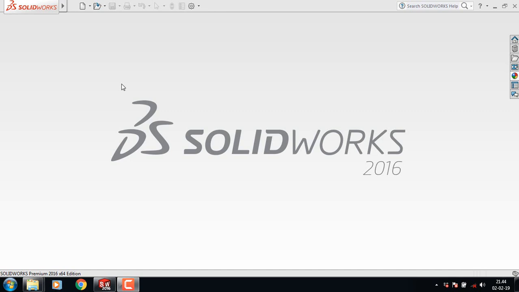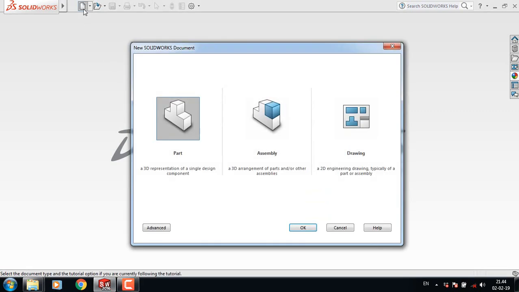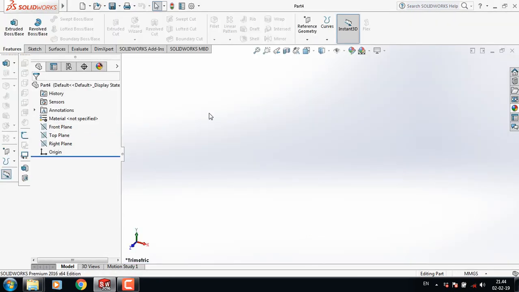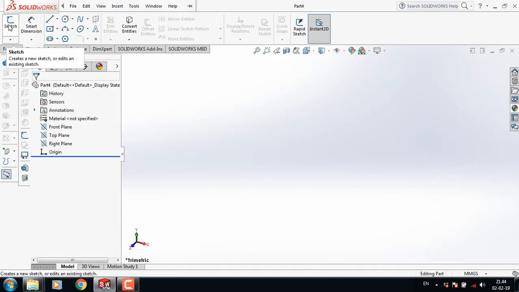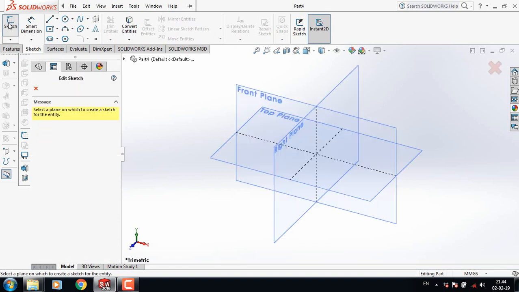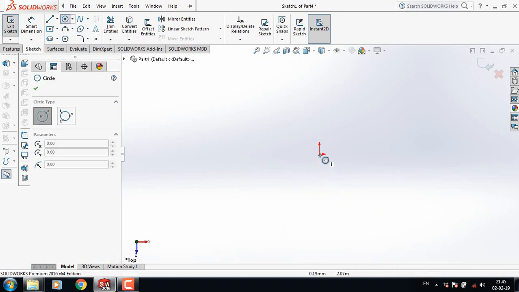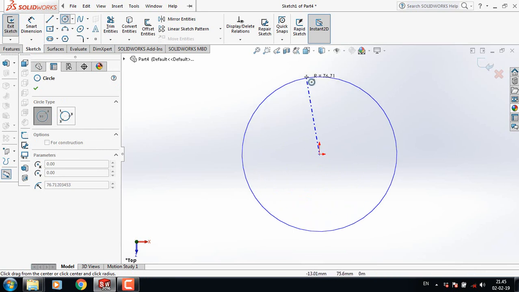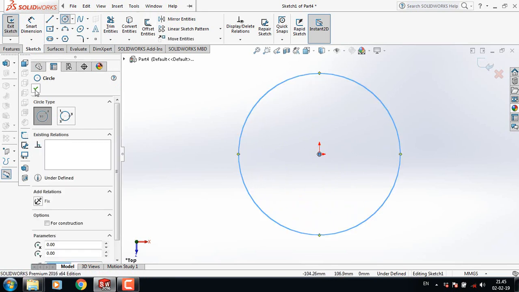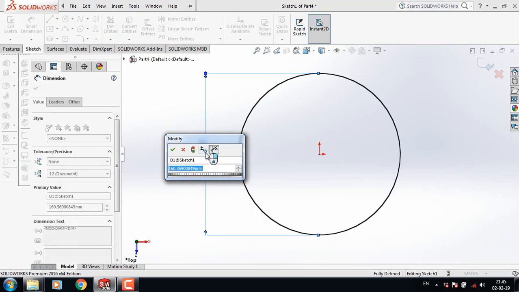So let's begin. At first click here, select part and click OK. Now go to sketch and click on sketch again, and from here select top plane. Now go to circle and select a circle, and from this point draw a circle. Okay, now go to smart dimension and take this dimension 400 mm.